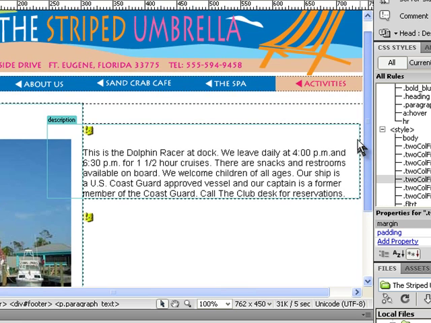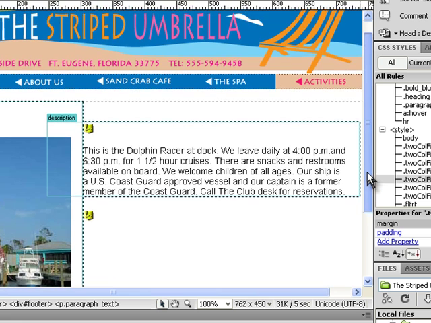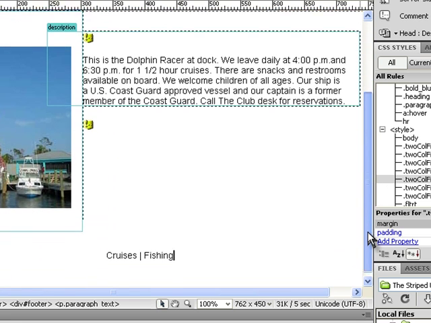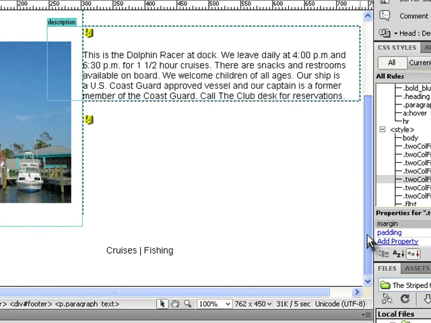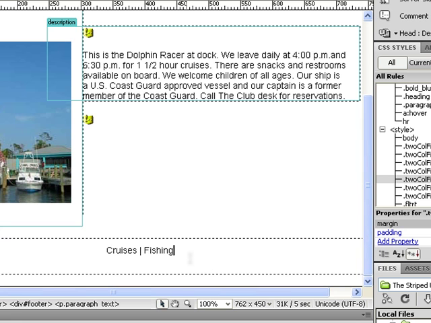Remember, this is the activities page that we're working on. It started off being cruises. We created a template for all the activities pages. Cruises and fishing is one, and we're going to create one for golfing in a minute.